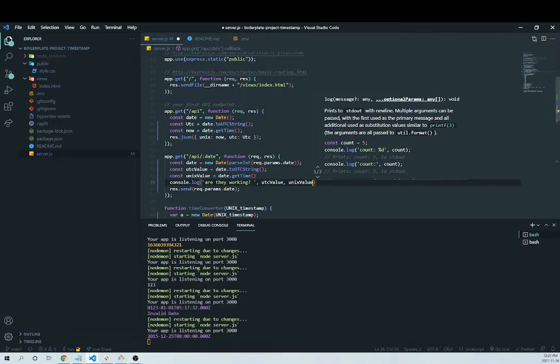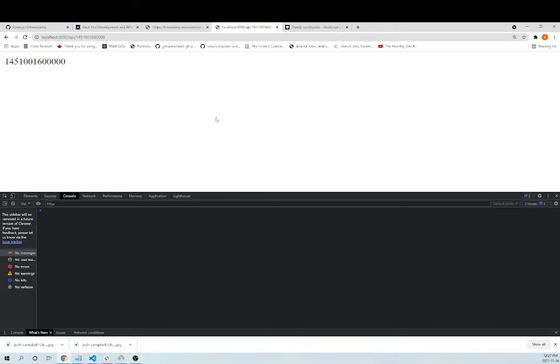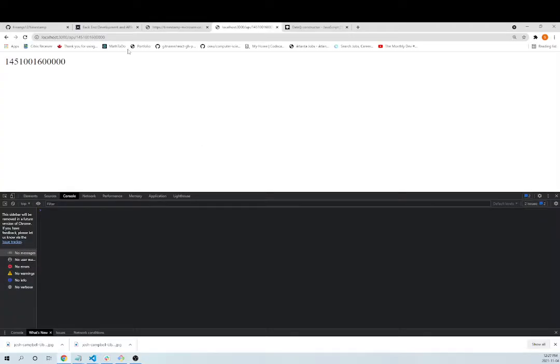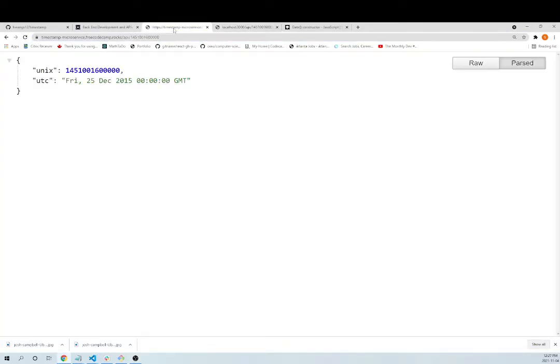Okay. Let's refresh it. Okay, looks like our Unix value is the same. It should be what it is. And Friday, 25th December 2015, the UTC string also looks like the same as our model project. Yes, indeed, we get the same UTC and Unix value.